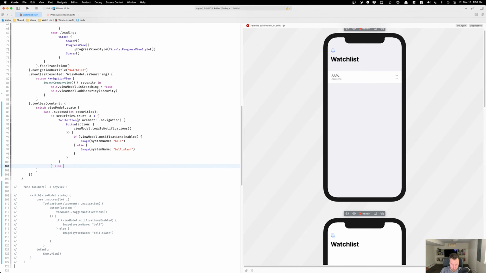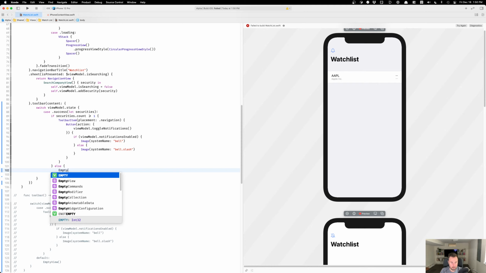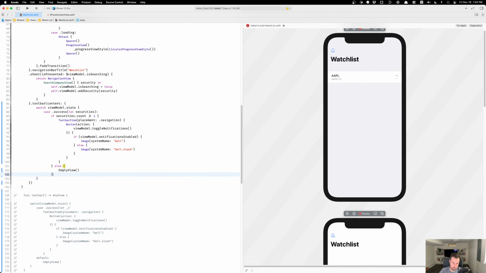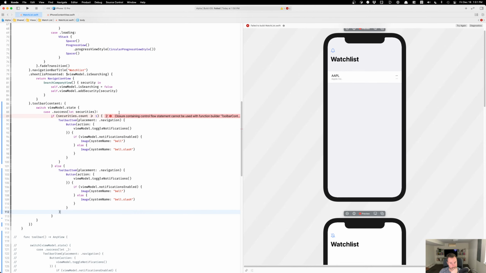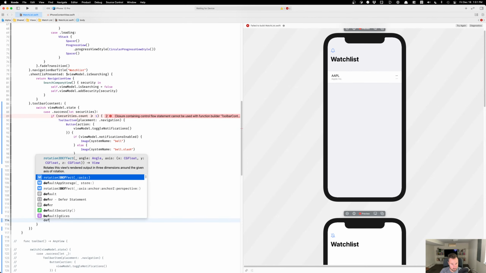So this wants something else to be given back. But I don't want to give anything back. So how do I give an empty toolbar view? Well, let's just give it a different one for now and see if it likes that. It's probably because we need a default.